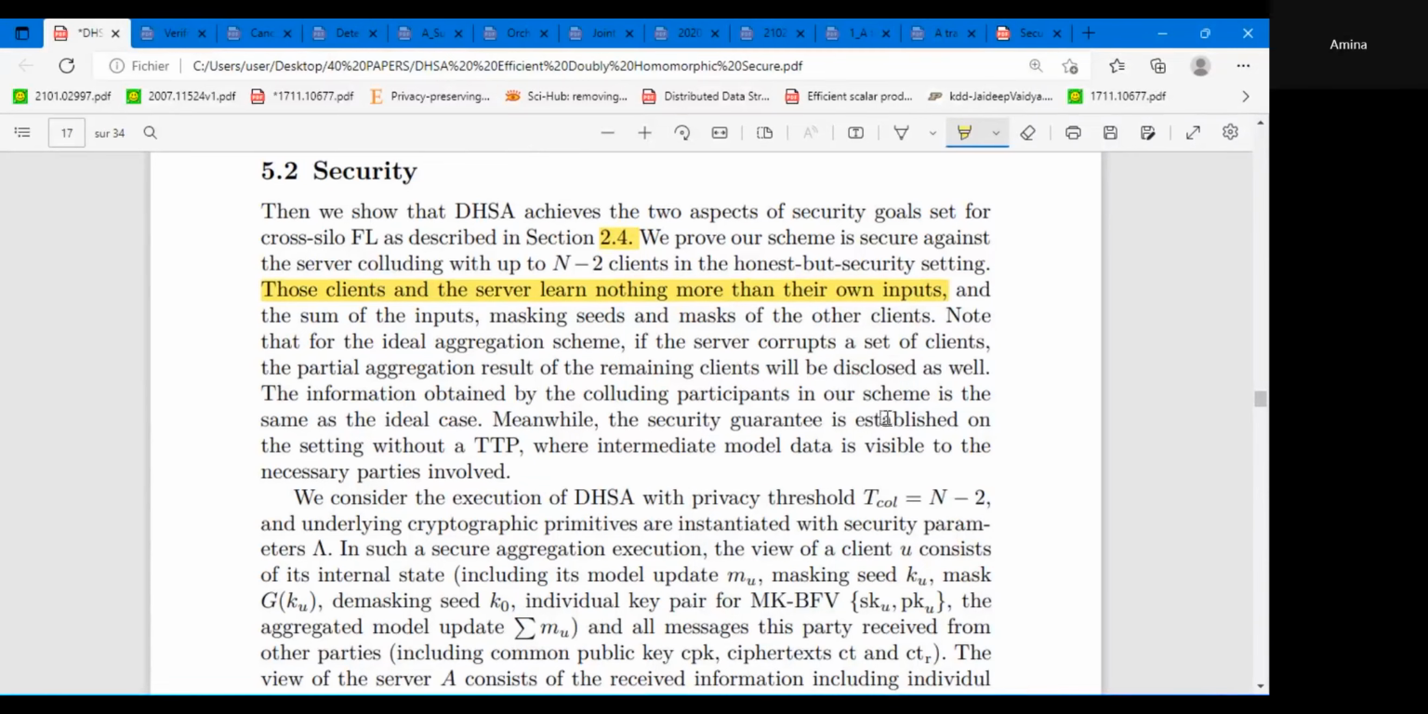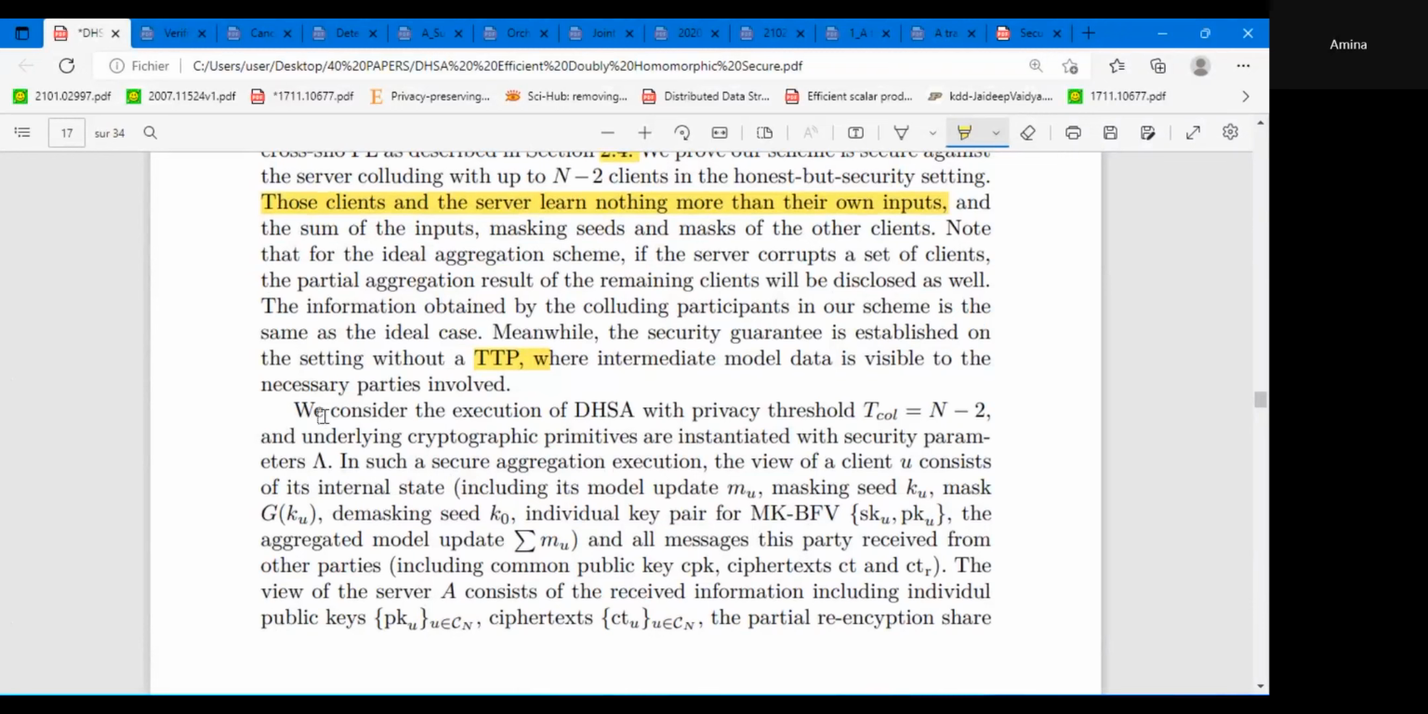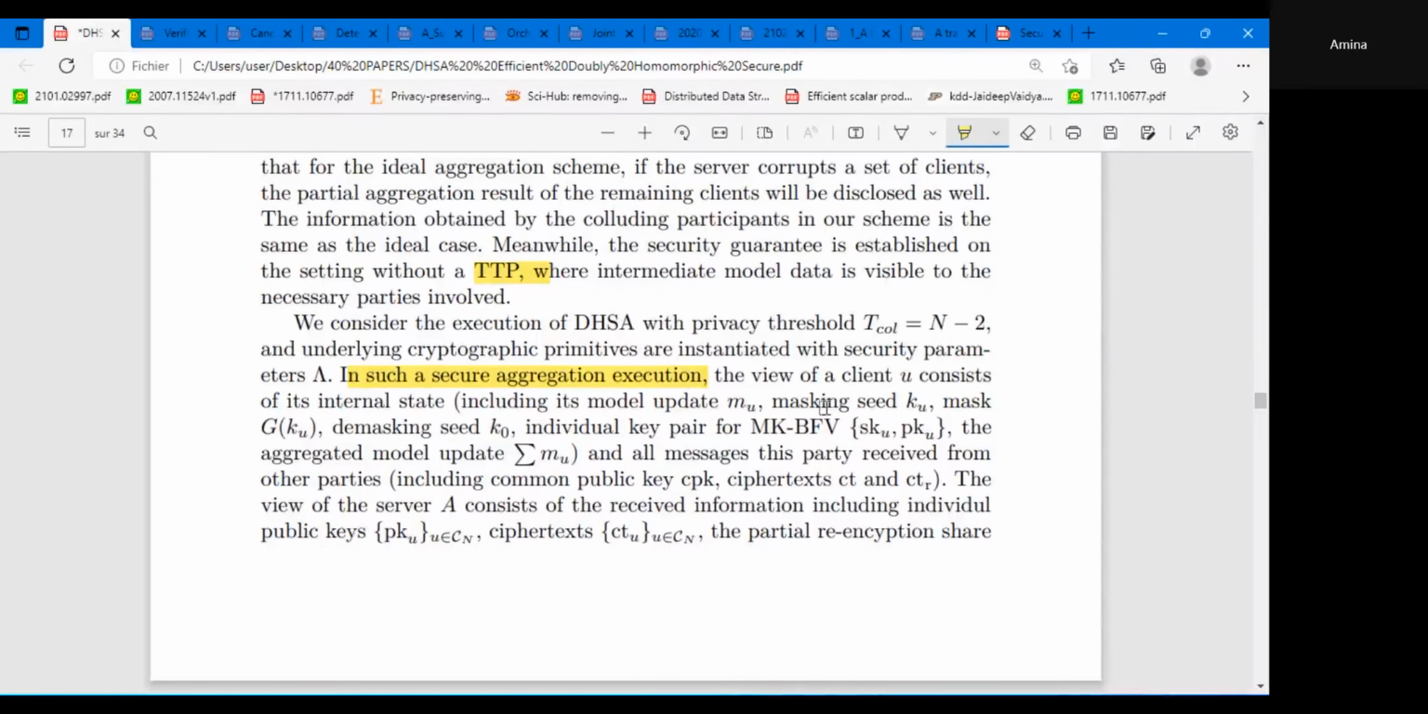Meanwhile, the security guarantee is established in the setting without a TTP, where intermediate model data is visible to the necessary parties involved. We consider the execution of doubly homomorphic secure aggregation with a privacy threshold, where the underlying cryptographic primitives are instantiated with security parameters. In such an execution, the view of a client consists of its internal state, including its model update, the masking seed, the individual key pair for multi-key BFV, the aggregated model update, and all messages this party received from other parties, including the common public key and the ciphertexts CT and CTR.